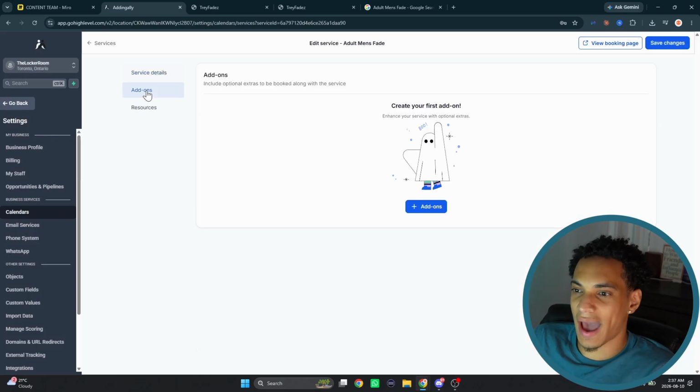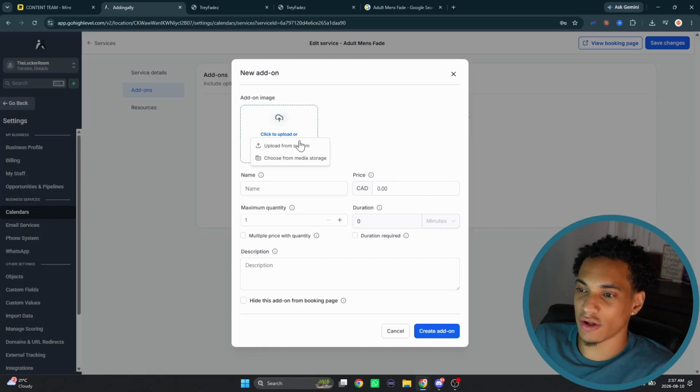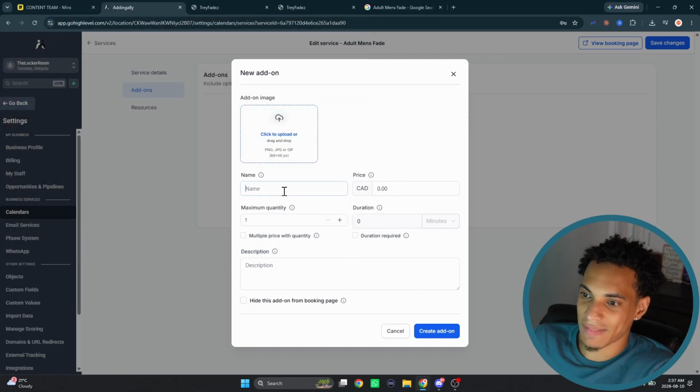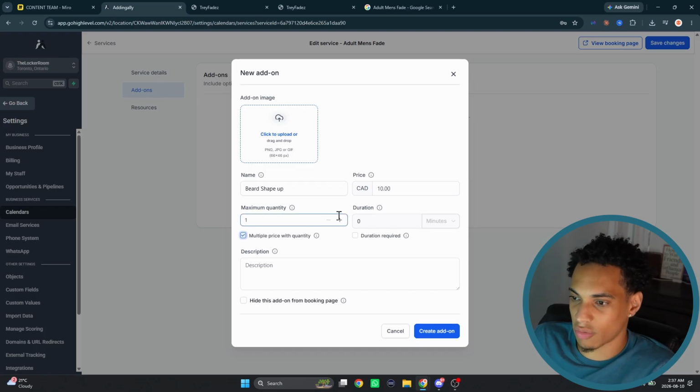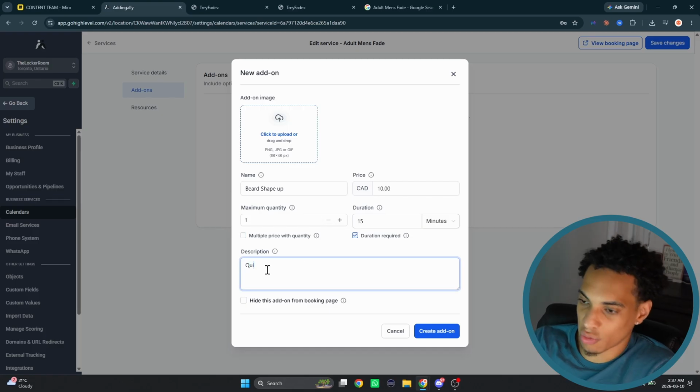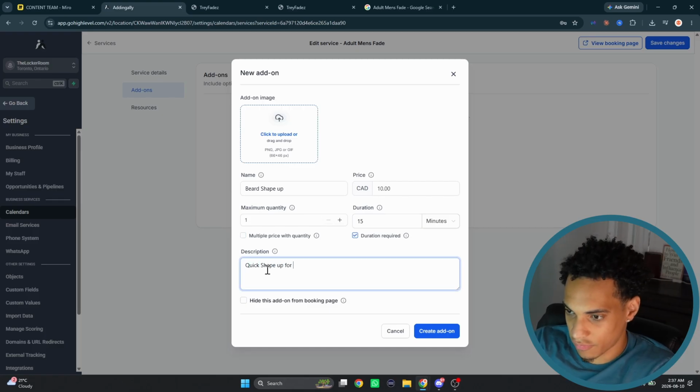And you can come over to add-ons and you can actually add any add-ons. So if they want like a beard or a lineup or a trim, you can add the add-on for the beard. So you can do a beard shape up add-on. This could be like an extra 10 bucks. You do multiple price with the quantity. You can do another duration. So this might be adding 15 minutes, and then quick shape up for the beard.